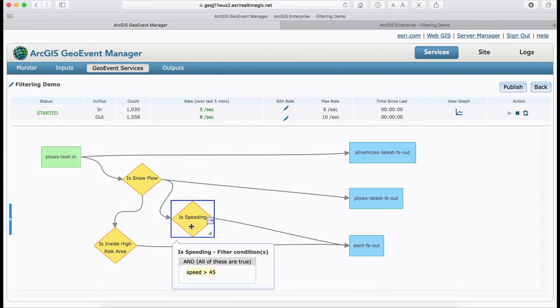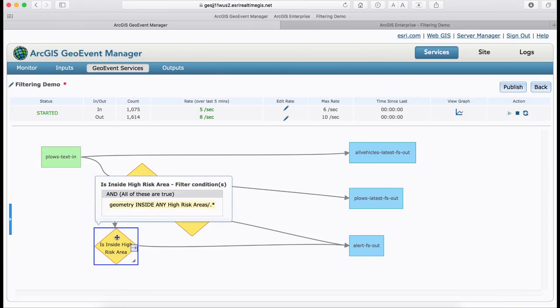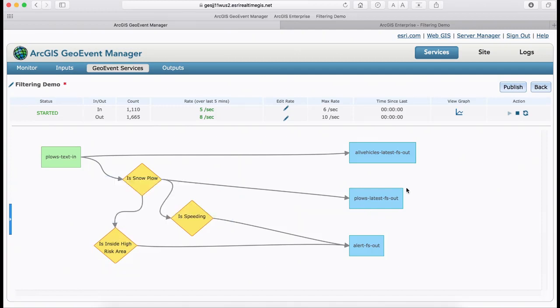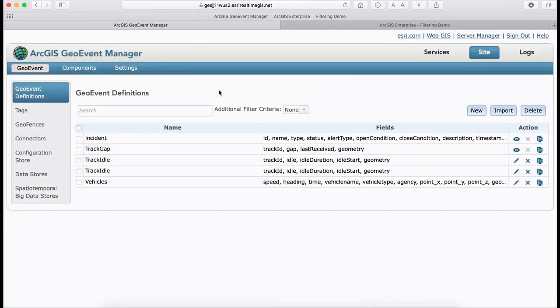We can also put in Boolean operators. Is it greater than, less than? In this case, another example we're looking at here for alerting is off of speeding. And then we have one here where we're looking at something based on its geometry parameters. So each one of these is writing out to a service as well, so we can take a look here.